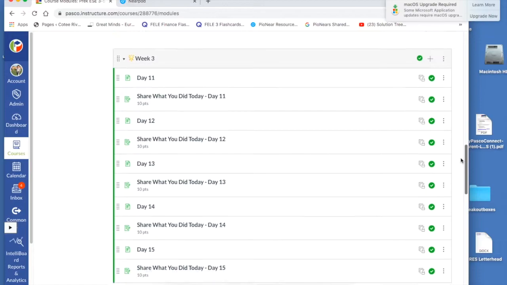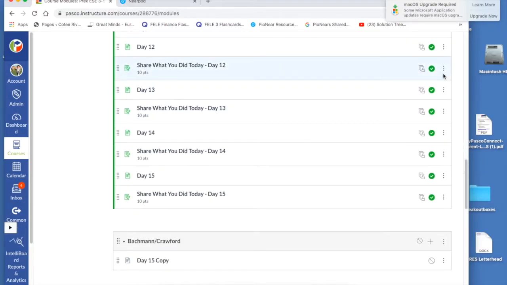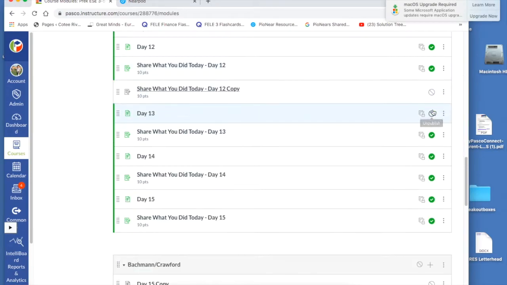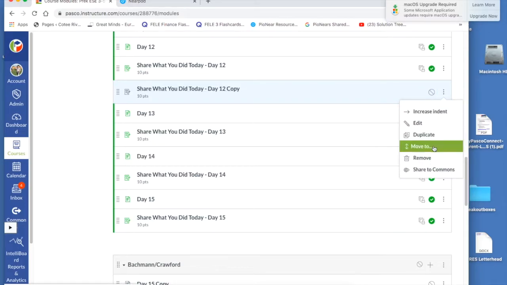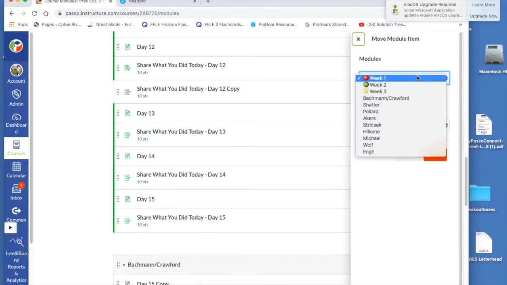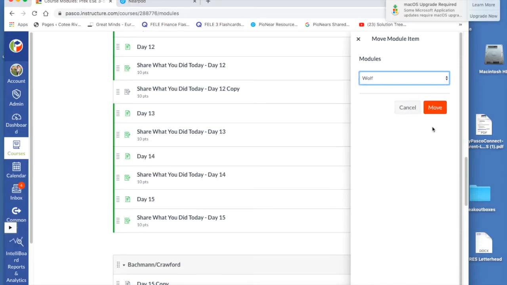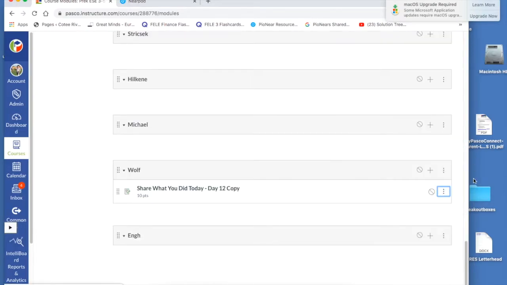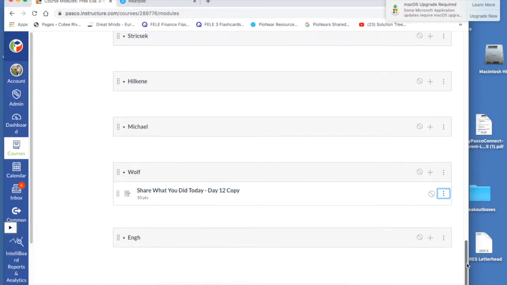So if I wanted to take, say, day 12, I click on this button right here and I duplicate the lesson. I'm going to click on that same icon and I'm going to move it to, let's say I'm going to put this in Mr. Fritz's module and click move. And then down here, you will see it's loaded.